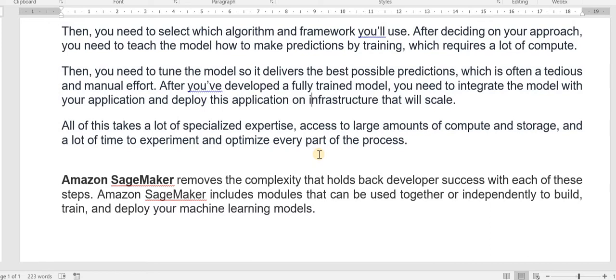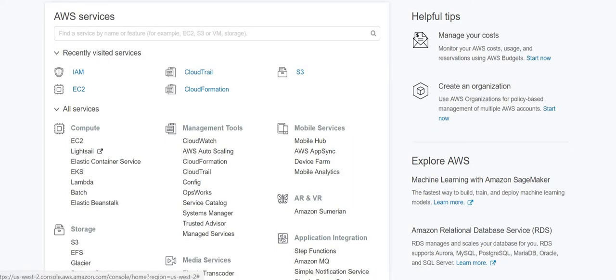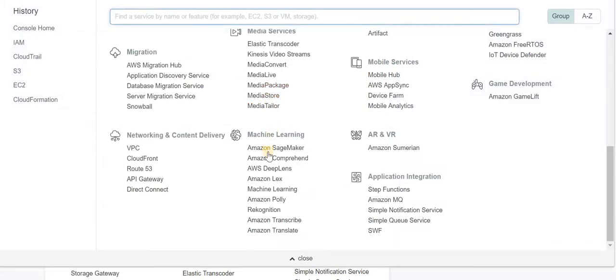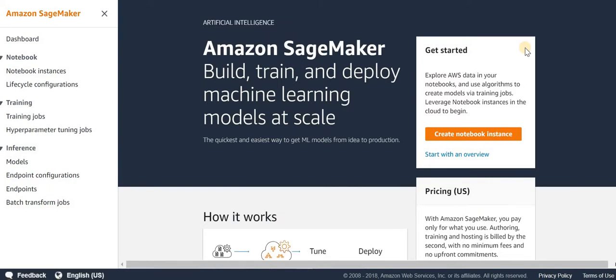So let's get our hands dirty on Amazon SageMaker. If I go to services, then under machine learning, the first one it says is Amazon SageMaker. So let's see how it looks. Okay, still configuring. Probably because it's the first time I've configured. An important thing to note is the region we are configuring; mine is the Oregon region.